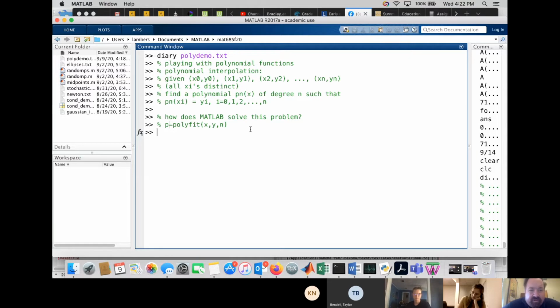Okay. So as an example, I want to find a quadratic approximation of e to the x using the points x equals 0, 1/2, and 1. So 3 points, that'll give me a quadratic, just as 2 points gives you a line.